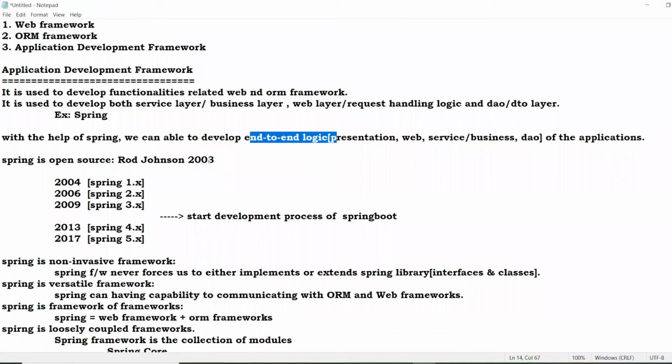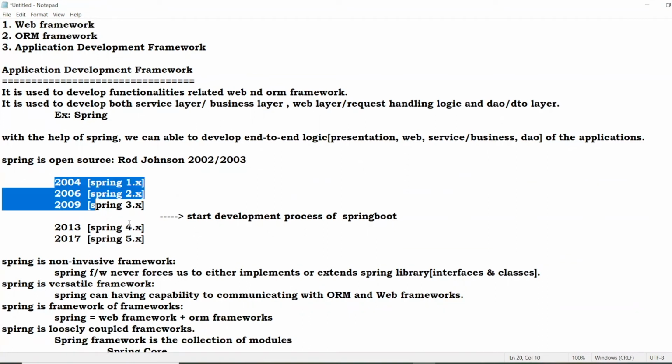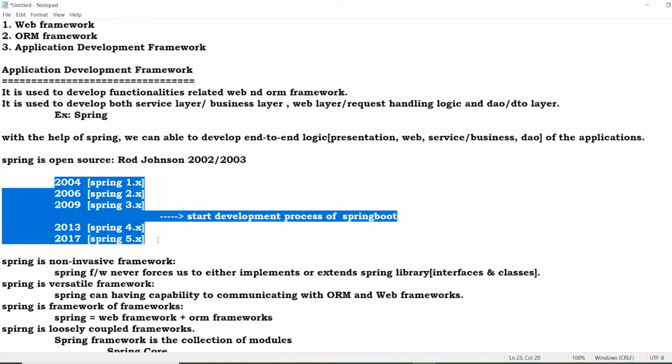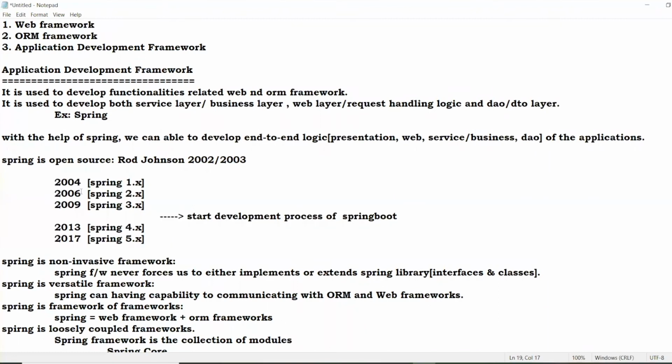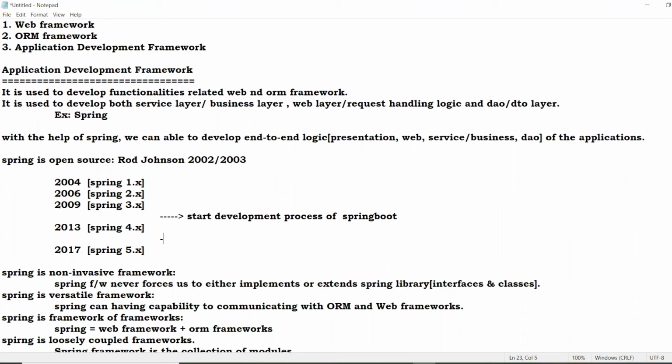Initially, some people write 2002 and some people write 2003. That was the 0.9 version, which was not used by end users or by programmers to develop applications. So actual Spring usage starts from 2004, that is Spring 1.x. After that, the second version in 2006 and the third version in 2009, and there is a gap of 4 years.